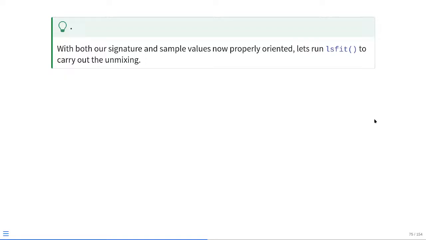So with both our signature and sample values now properly oriented, we can actually run lsfit to carry out the unmixing process.